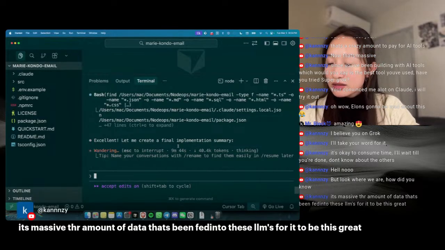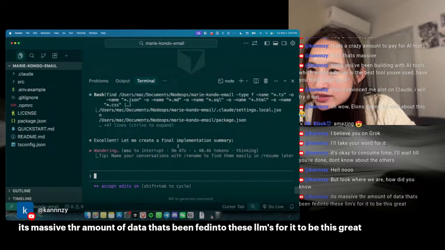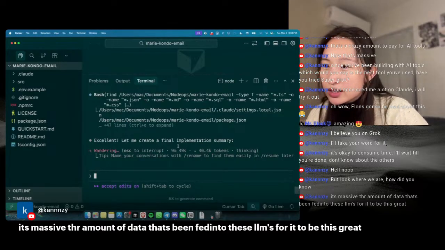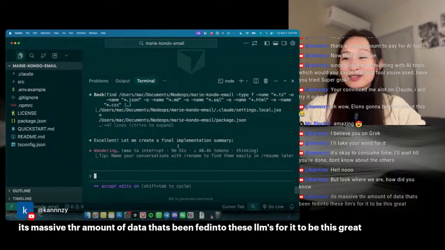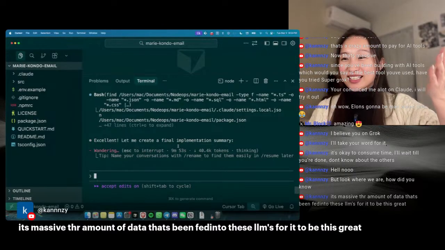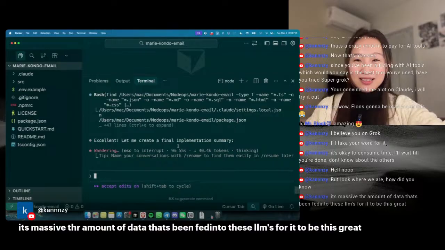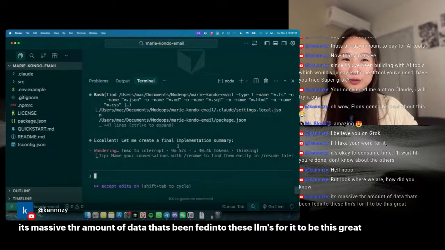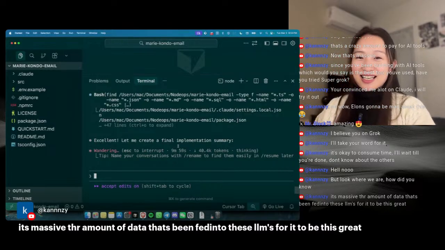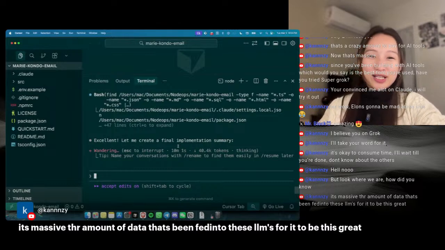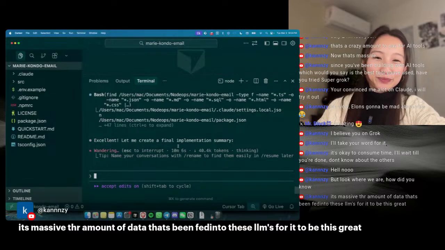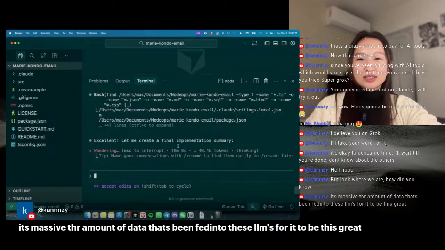Kanzi said, it's massive the amount of data that's been fed into the LLMs for it to be this great. Yeah, it's crazy, dude. And we're using the public facing one. Can you imagine the specialized LLMs out there that are specially trained with data that's not open source? Insane. I don't even know the caliber of LLMs that the government's using, for example. Or if you had the money to pay for the upper echelons of specialty LLMs.